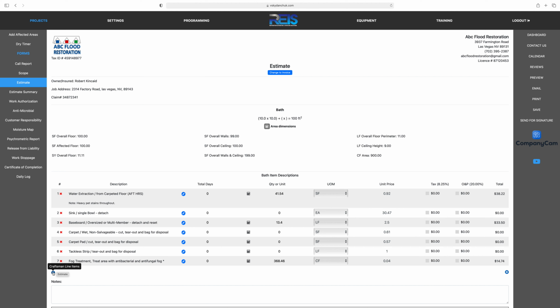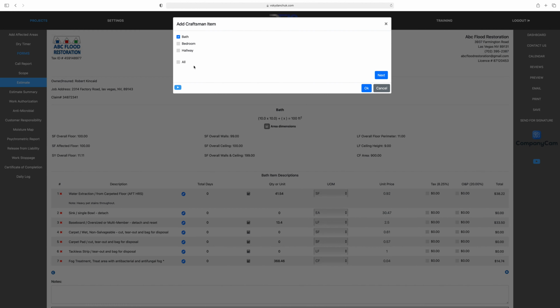In order to add a Craftsman line item, you might have a line item that you just can't find in your own list, or you've just never used it, so let's go to Craftsman. That C obviously is for Craftsman. So I'm going to click on Craftsman. And again, you can choose all if you want this line item, but I'm not going to choose all. I'm just going to choose the bathroom. We're working in the bathroom only. So I'm going to click Next.